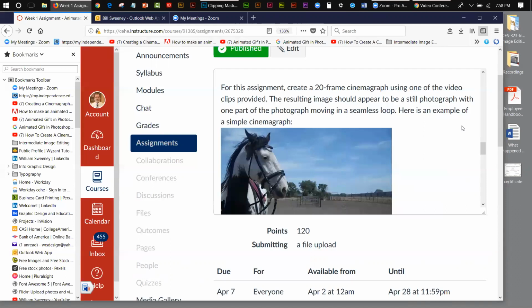So again, the reason that I showed you that example was because before I begin this process here, I thought it would be a really good idea to just give you an idea how to go about doing this in a simpler way. Not that this is terribly difficult, but that was, I think, a lot simpler. All right, so there's your simple cinemagraph.